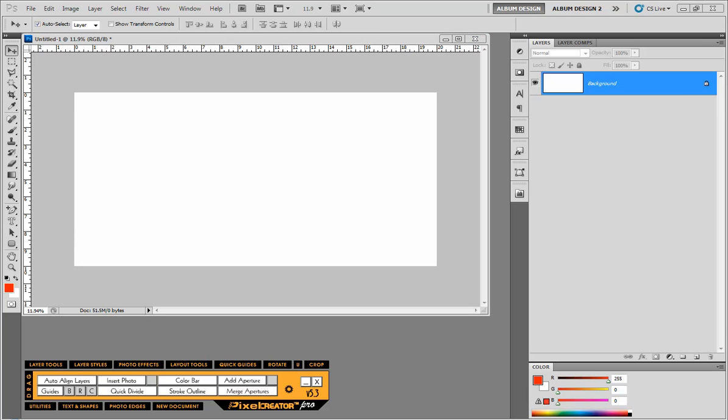In this video, we're going to be talking about the Guides tool here inside Pixel Creator Pro. It's one of the functions that I'm most proud of and most useful when we're doing our album layouts. And once you understand all the available options for guides, I think you'll find that we're going to use that function quite a bit.